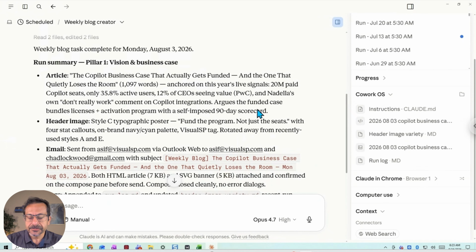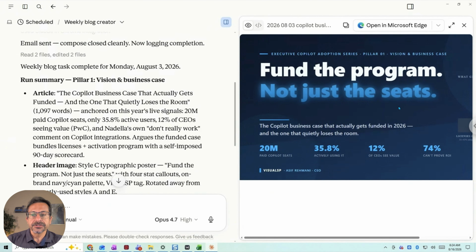A couple of main things to see in Claude Cowork. It's the actual scheduled worker, the agent, basically. It's called a weekly blog creator. Here you can see that for August 3rd, 2026, not that long ago, here's the actual image that was generated by Claude. Now, I've given it specific branding instructions and other instructions as to what to create, so it made this automatically. It's all about giving the right instruction.